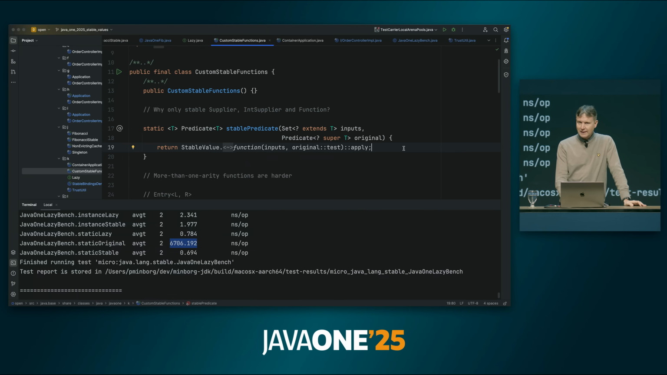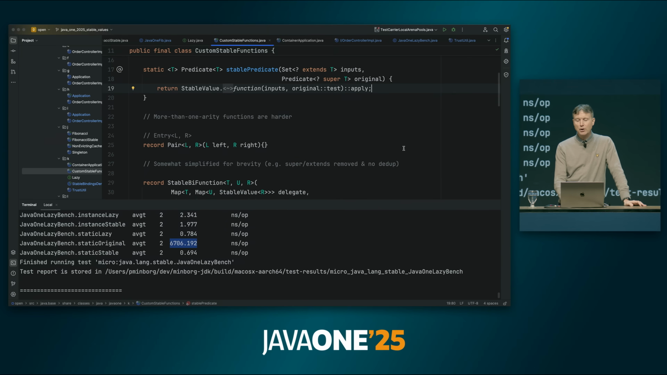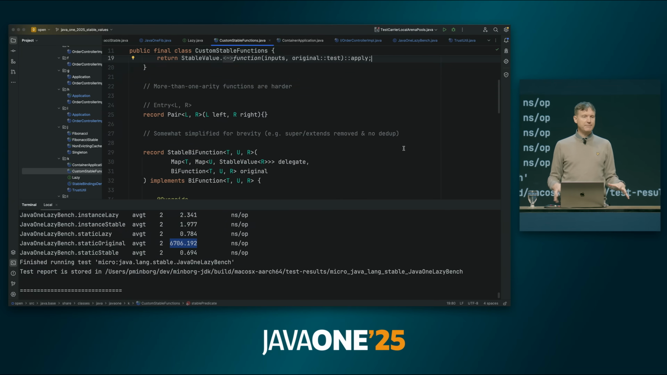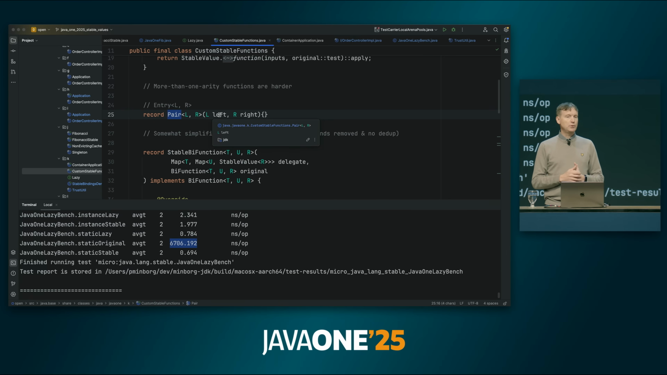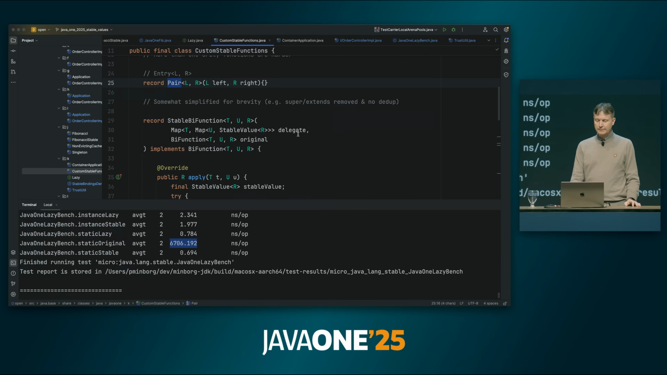That was relatively easy. It's getting a little bit more tricky when we have more than one arity functions. So suppose I want to create a stable by function that I want to be constant foldable. Here I made a small trick. I've introduced a record that has a left and a right pair. I could instead use the map entry, for example, but I didn't. But the trick here is to use a record.